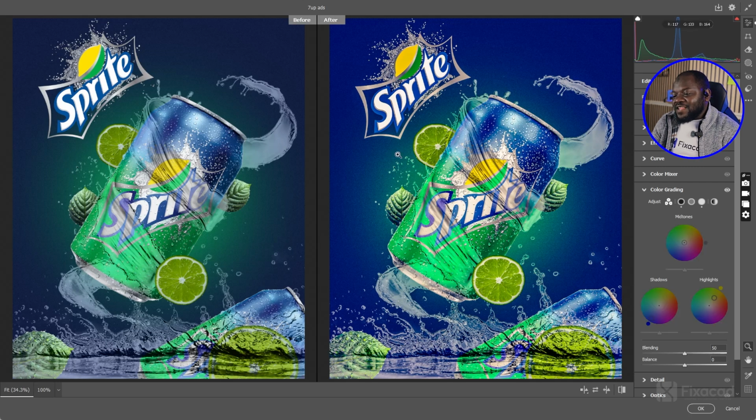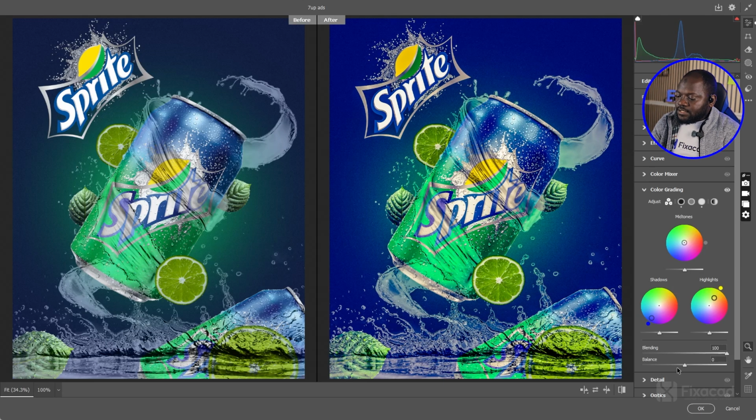You see the before and after. Can you see? If you submit this one and I submit this one, which one is looking good? Can you see? Absolutely, you agree with me that mine is looking good. Now, for the blending, let's increase this to 100%. All right. And for the balance, I think take this down to minus 47 or 40 something. Let's leave it at 43.